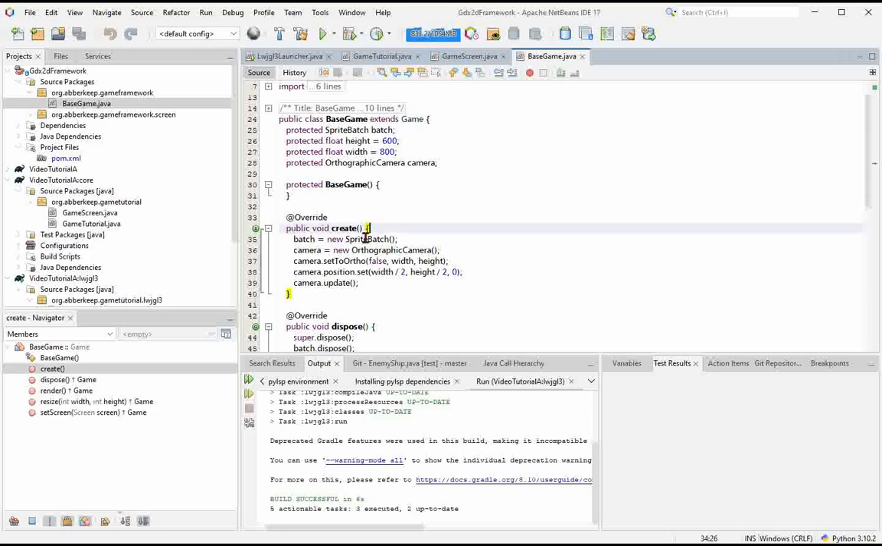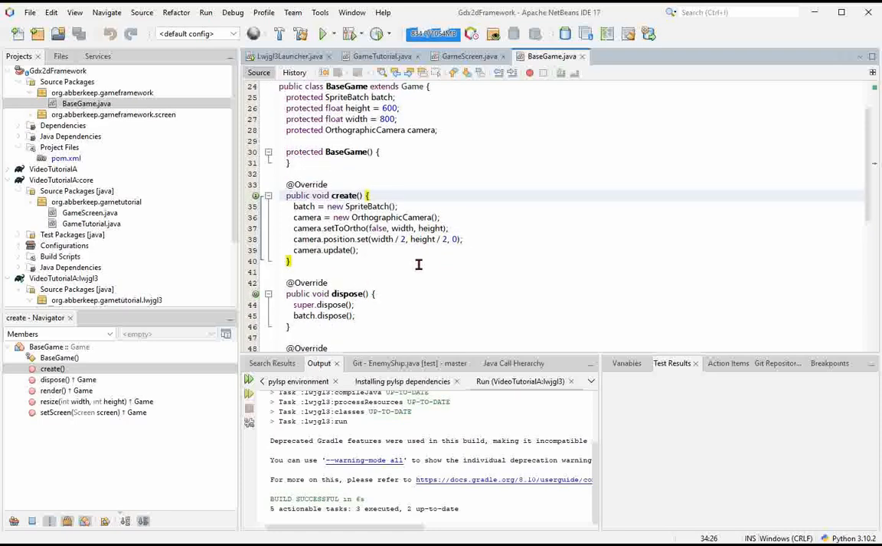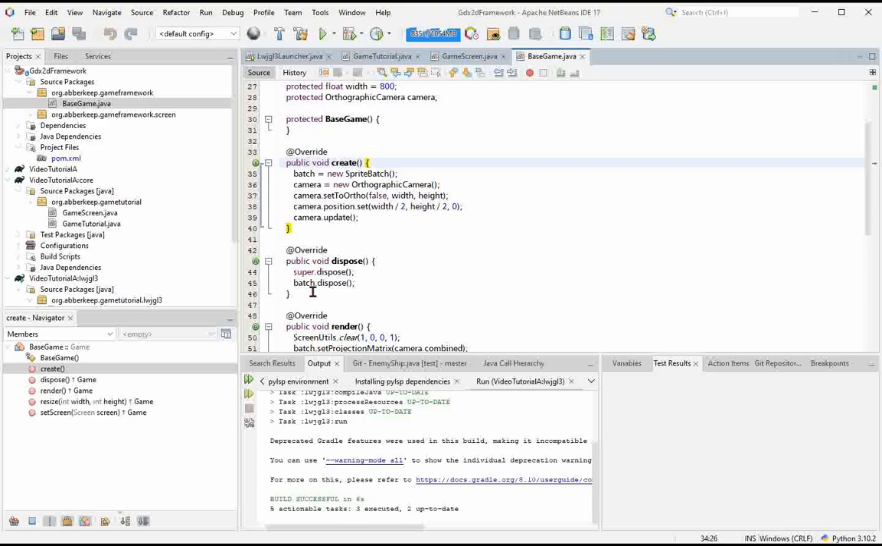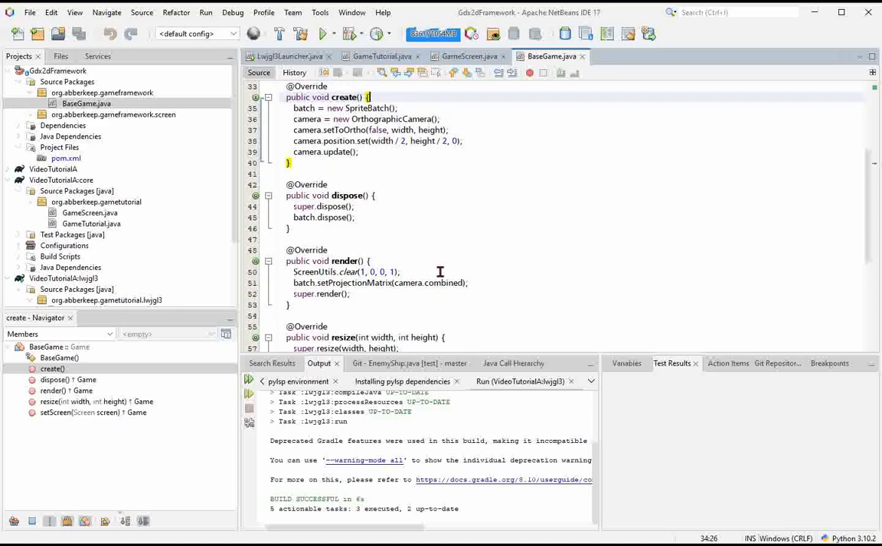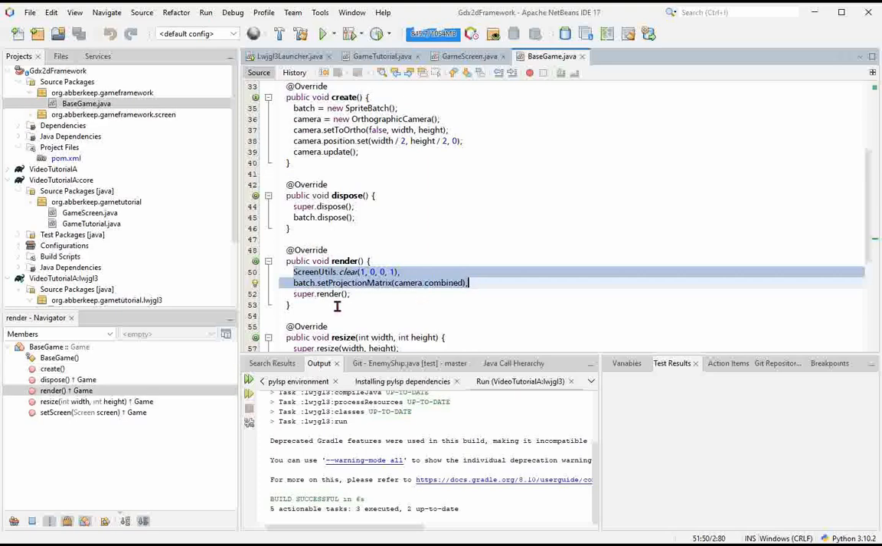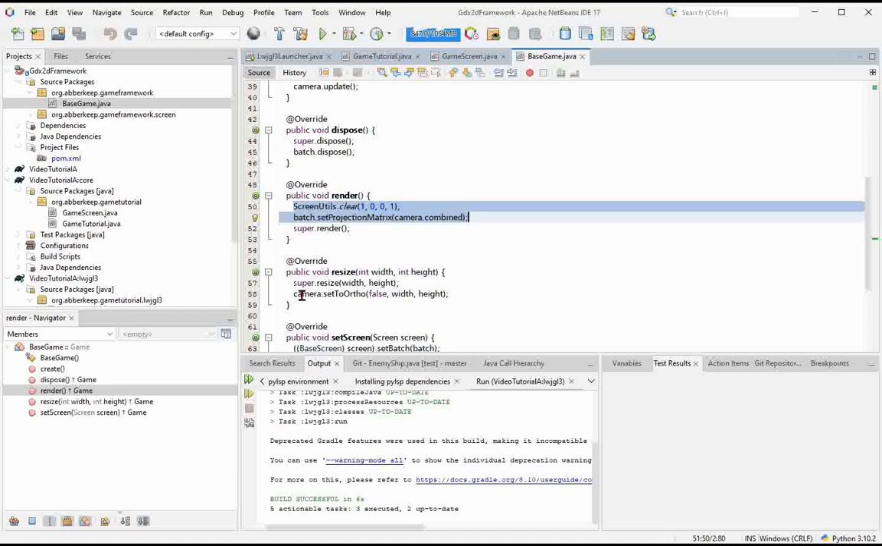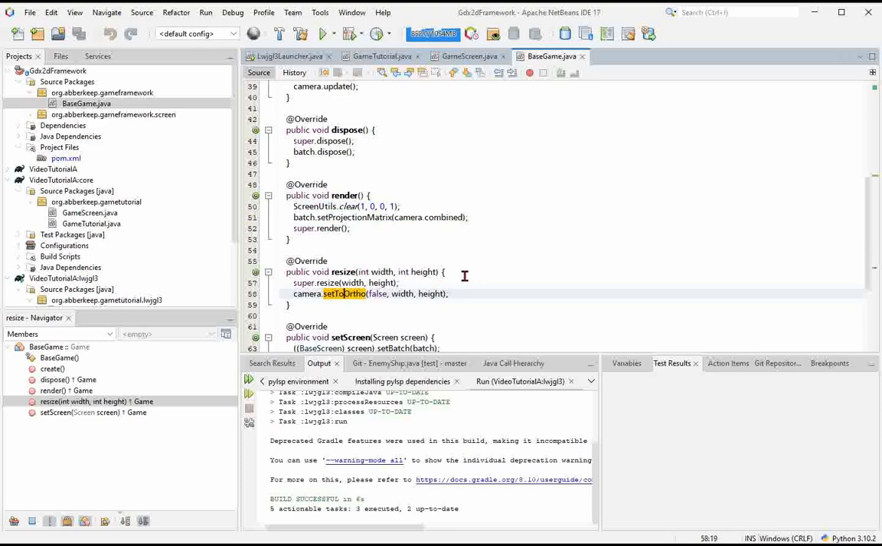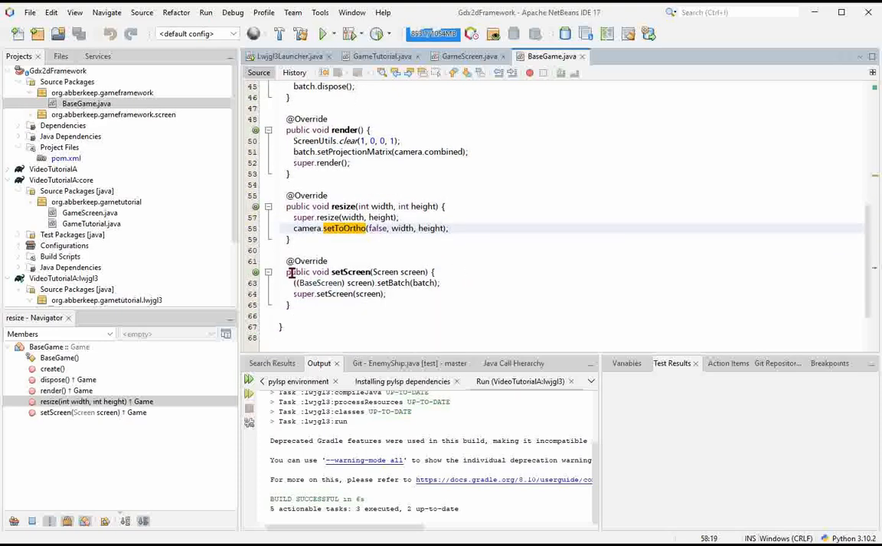So that will create our new sprite batch, our orthographic camera, set our height and our width, and set our position. Just center it for now so that we can update that later. We override our dispose method, so it disposes of the batch. We do our render, so we set that boilerplate code here. It calls the super, and we set the resize. So if it gets resized, it'll update the camera automatically for us. And then we override our screen, and I'll touch on this in a future episode.